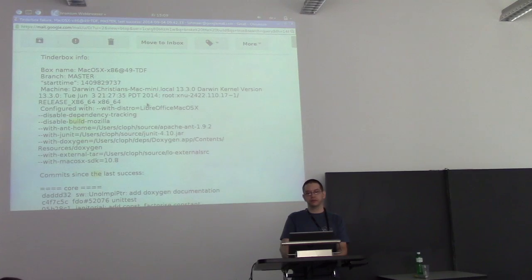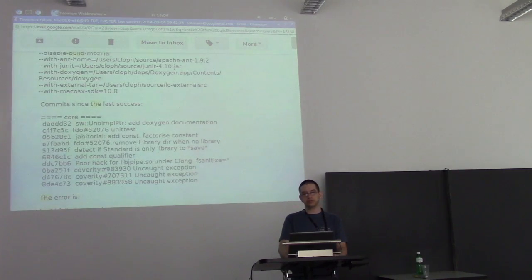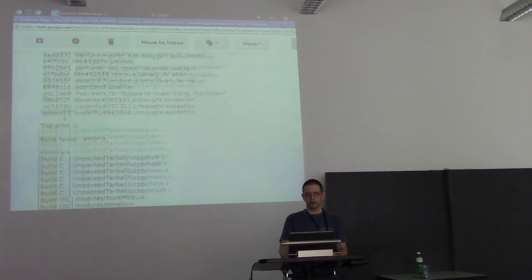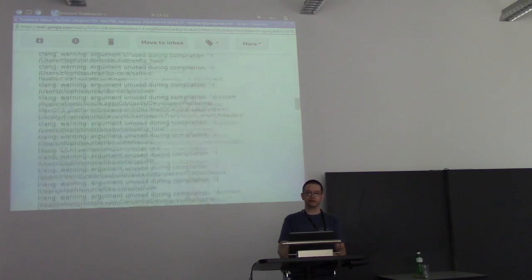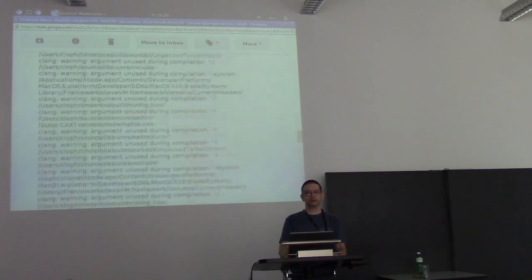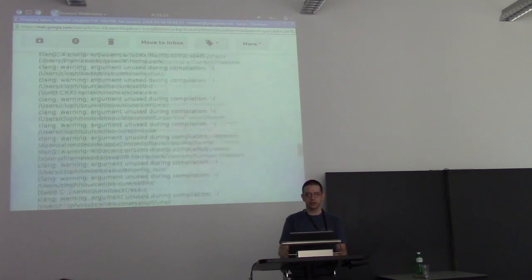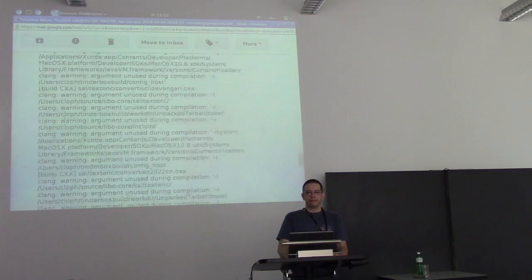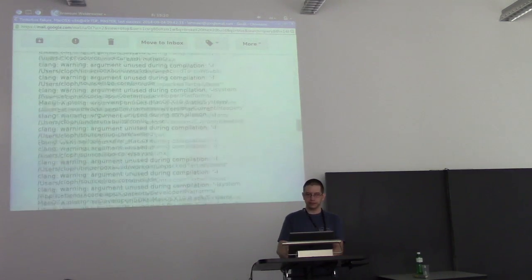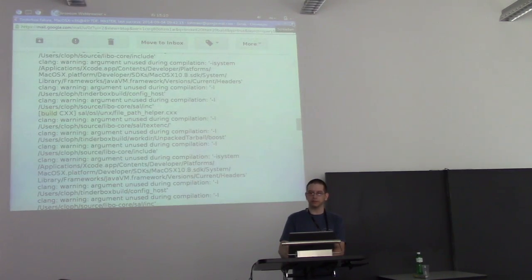You also have an additional info box with the configure flags that were used on this specific bot, and the list of commits that were in between the last successful run. And then follows the complete build log. It's kind of hard to read because it's the full log and not stripped down like the brief log is. But in the end, we get to the same conclusion. So that's the reporting part of Tinderbox.